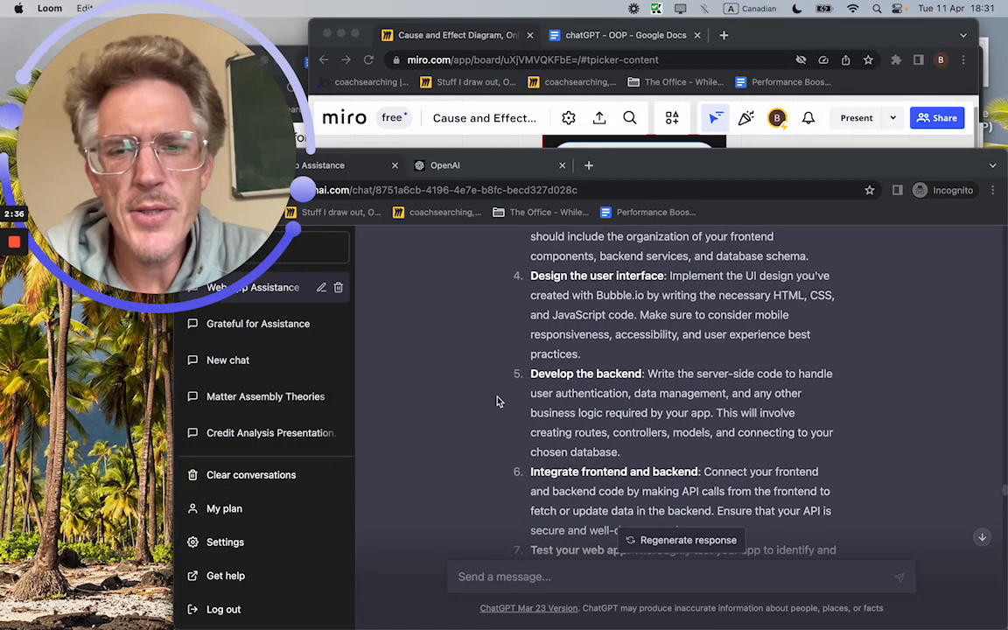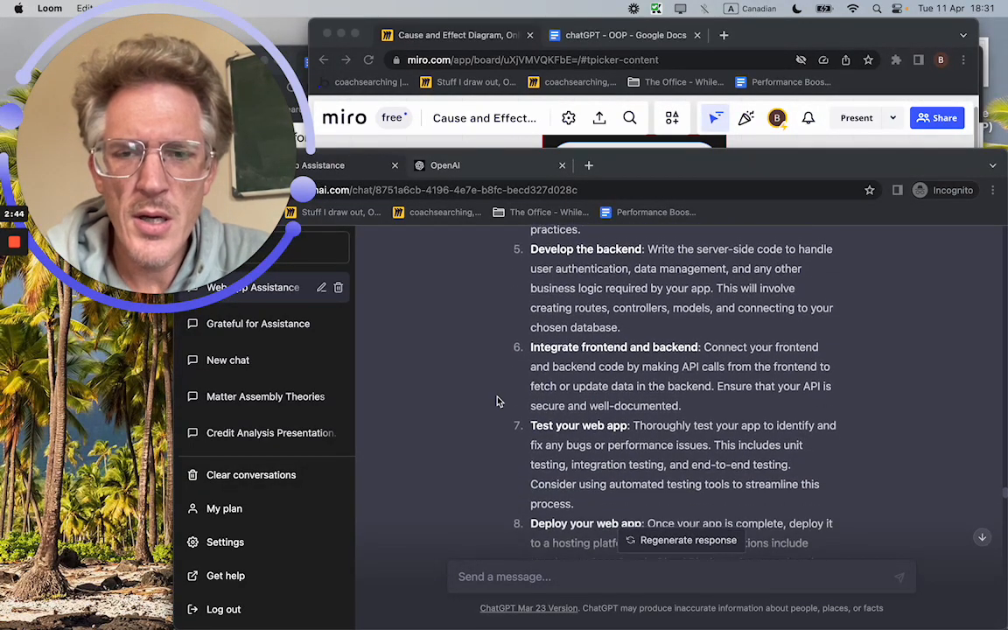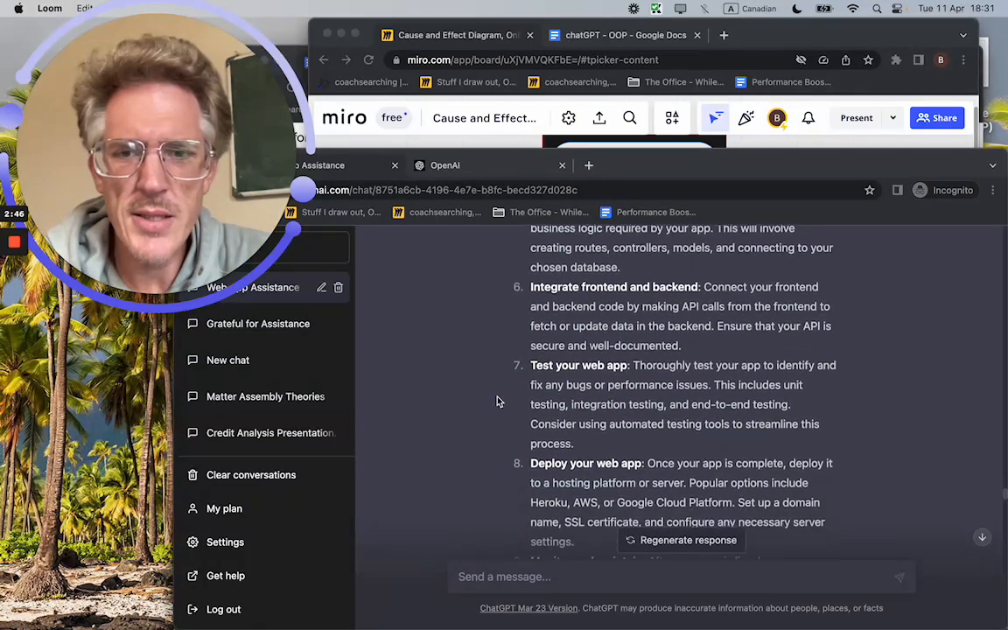So this is the issue, right? I have zero understanding of what the backend even looks like. Never seen a backend before. So how am I going to do this? And then testing your web app.